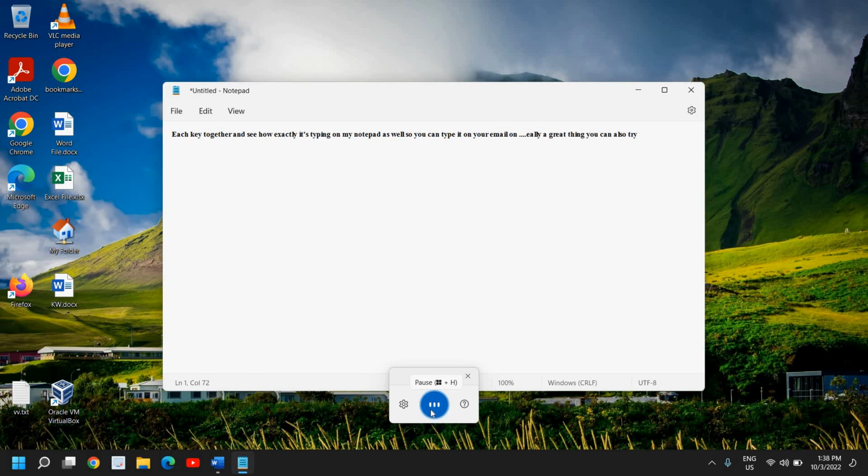This can be done on both Windows 10 and Windows 11. I mean, the procedure will remain the same for how you can voice type on your computer. This will work on laptop and desktop, and this will really save a lot of time for you.